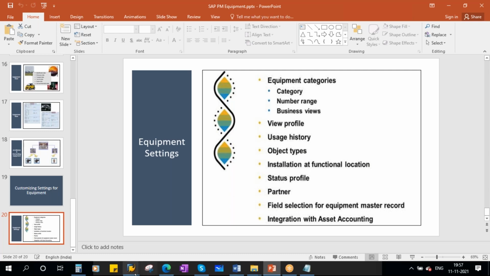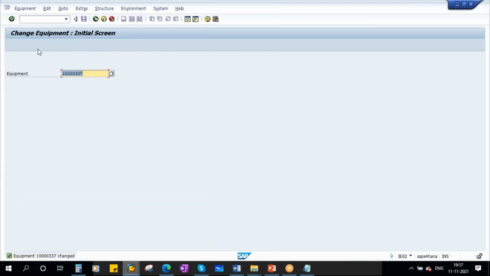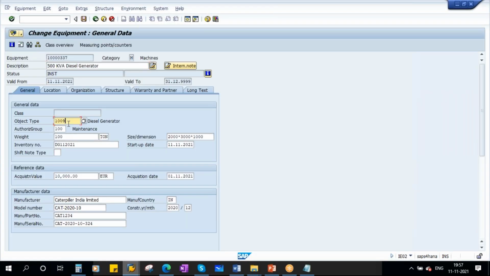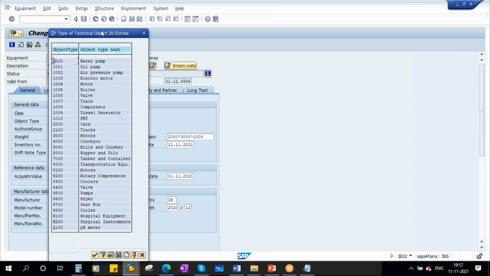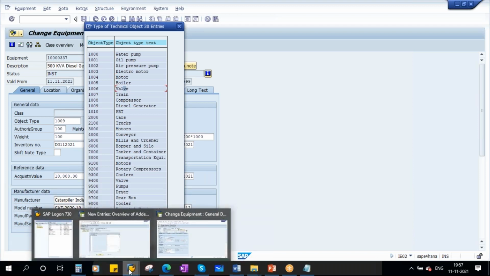Next, object type. So that object type is this one. When I'm creating an equipment, if I go to this equipment, here you have object type, right? This list, all these object types you see here, water pump, oil pump, motor, boiler, valve, all these object types will come from here.